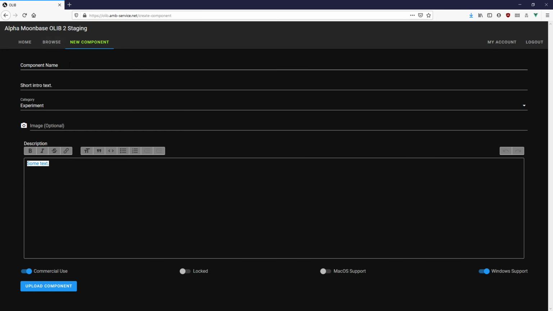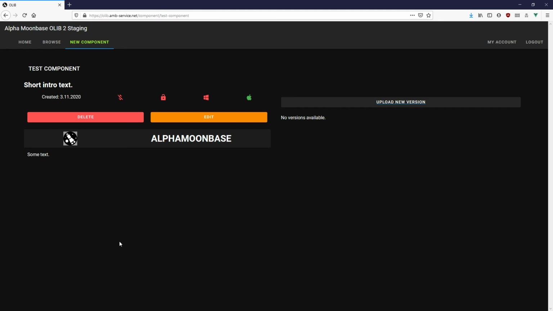But when you created this component, so let's create a component here. It's a test component, and it's going to be named short intro text, some text, and it's going to be locked and no commercial use. And we say upload component, and we are now sent to the specific screen of this component. As you can see here on the right, it says no version available. But we want to upload a new version, so we press upload new version, which is only possible if you are the owner of the component.